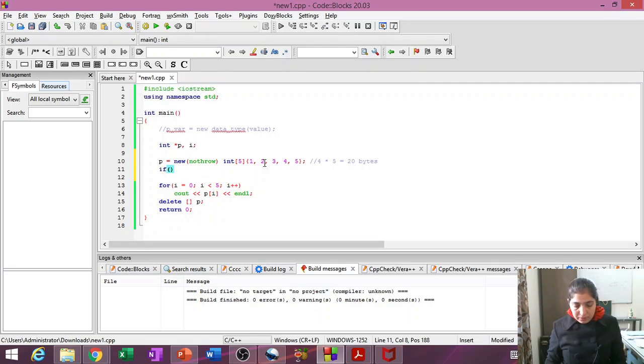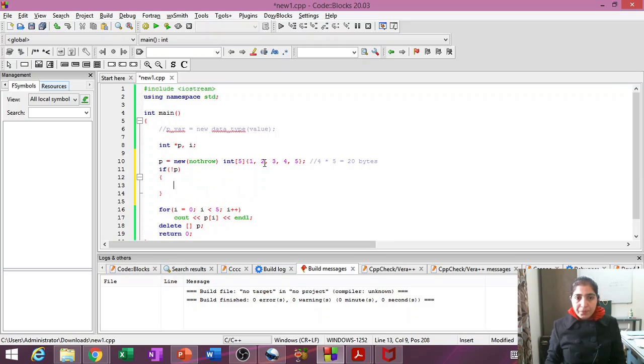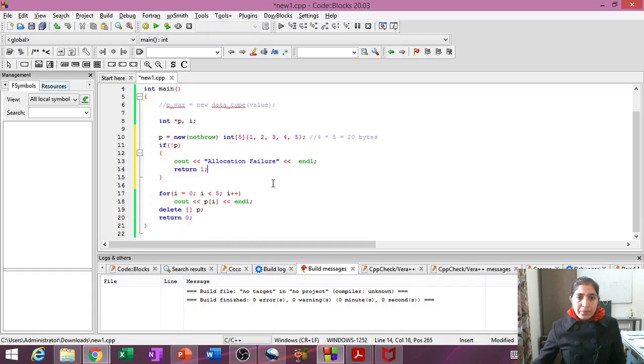If the memory has not been allocated to P, then P will be a null pointer, and in that case we will print some message, suppose allocation failure, and simply exit from this program. Here I am writing return 1, which means we will return from main. When we write return 0, it means the program has executed successfully, but here I am returning 1. It means there has been some problem while running the program.